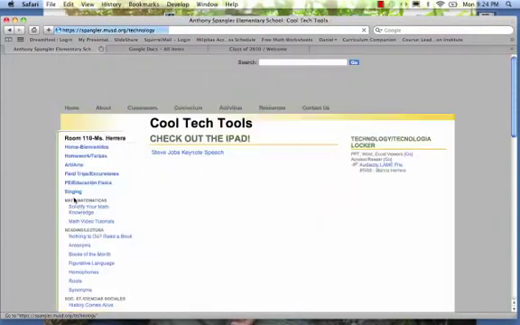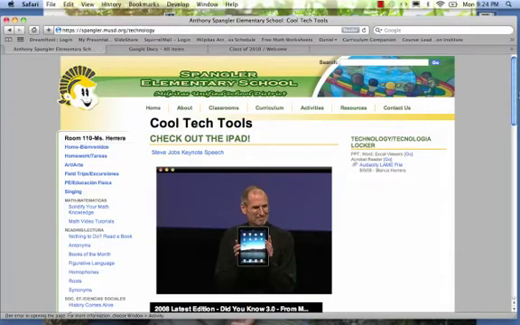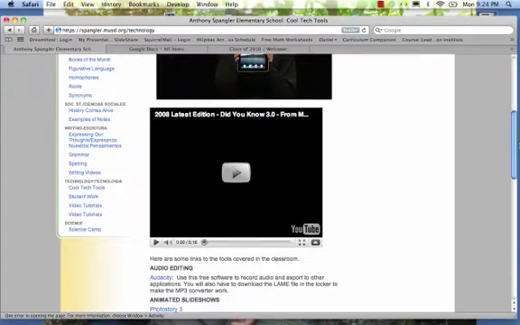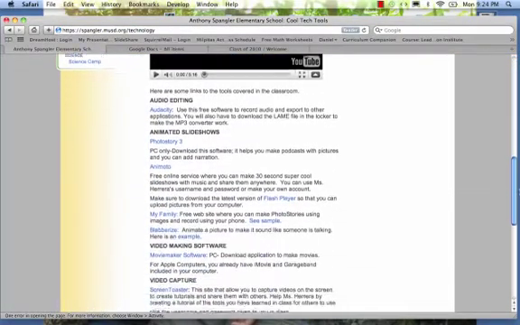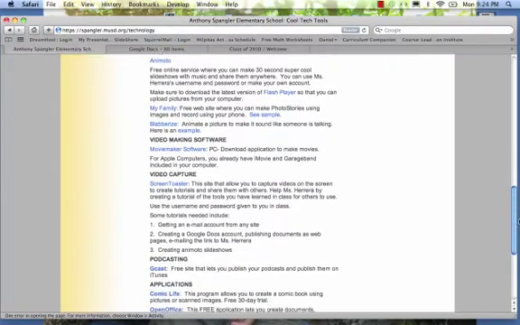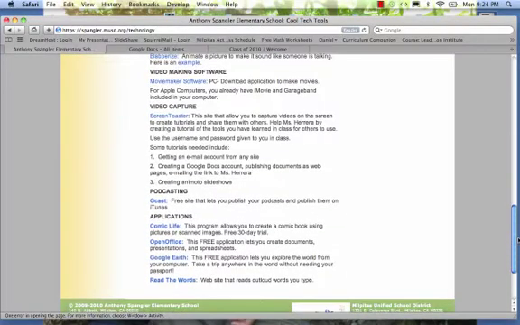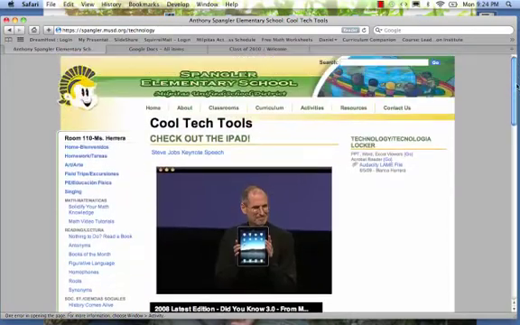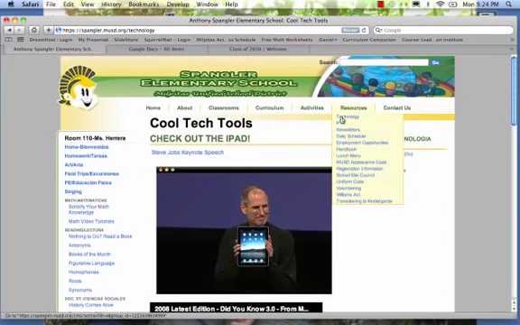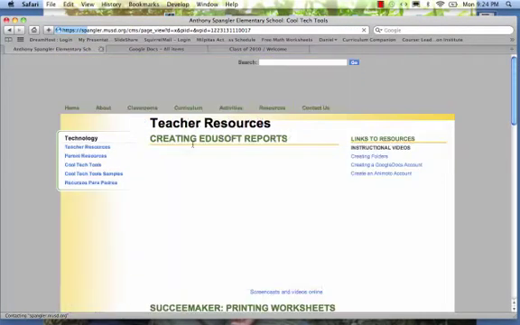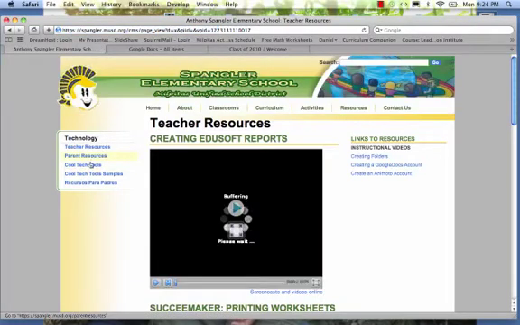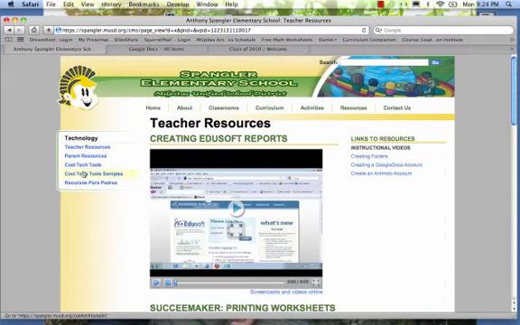Cool Tech Tools was a project that I created, not just for my students but for teachers, where I listed a list of sources for either students or teachers to use. And it's actually more extensive if you go to Resources Technology, and then you go to Parent Resources or Cool Tech Tools. Any of these have them as well. And I also did it in Spanish.